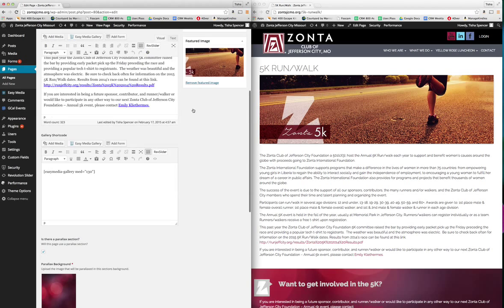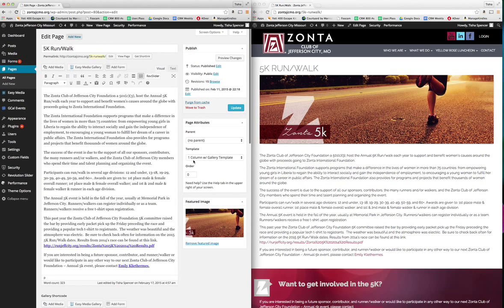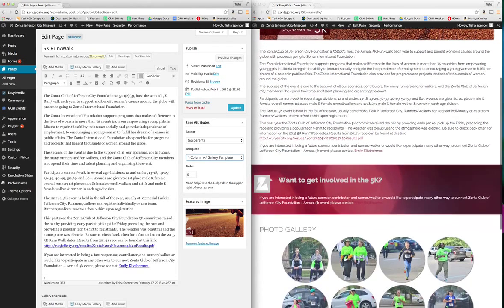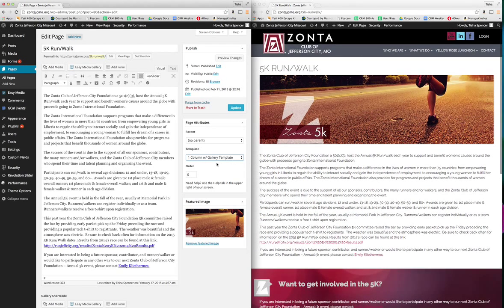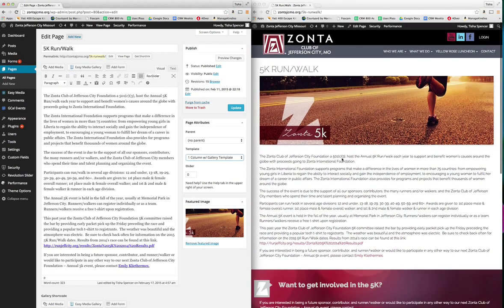This page, by the way, has a template that we've called a one column with gallery template. And there are multiple templates over here you can choose from. You can see there's 4 of them. And so it has just one column of text, and there is a photo gallery within the page. We'll look at different pages that have different templates, and you can set those.